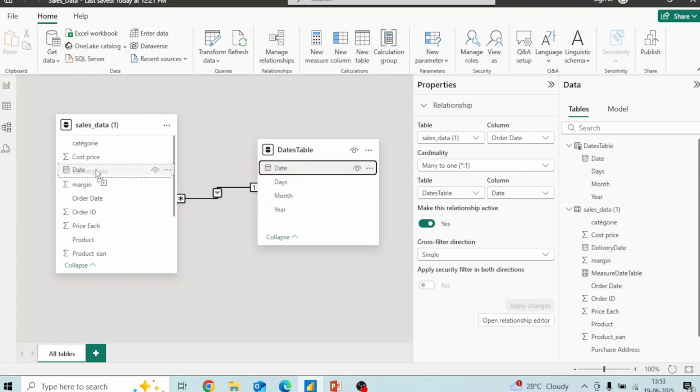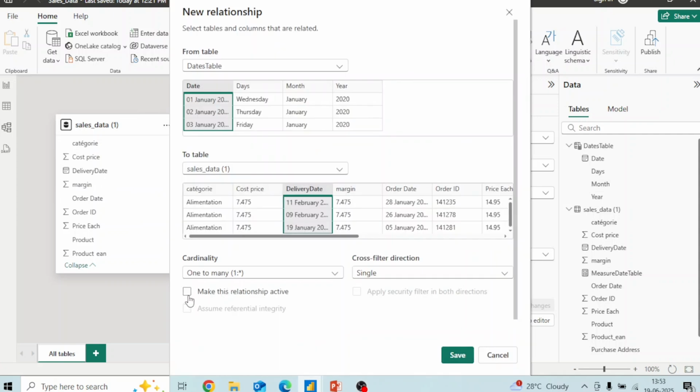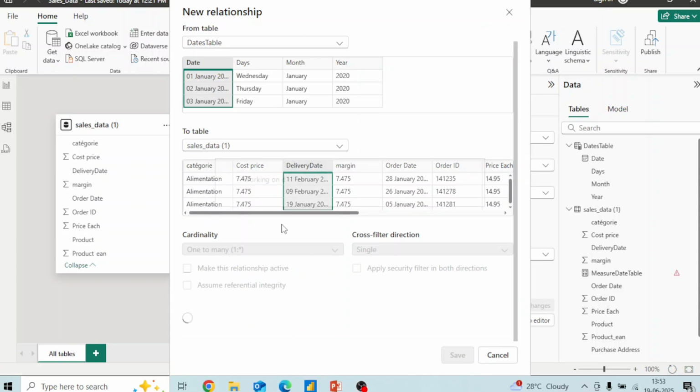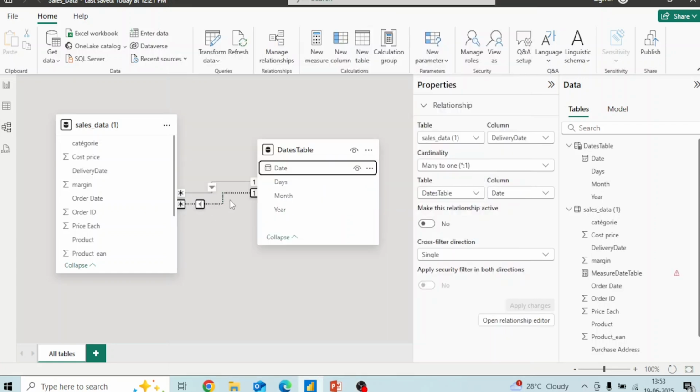I will click on this, and here you will see this checkbox is not automatically checked, because an active relationship already exists. If I check it, it gives me an error that there are ambiguous paths between the sales data and dates table. So let's uncheck this and hit save. Once we do that, you will see that there is a dotted line, which means that this is an inactive relationship. If I hover on it, you will see the delivery date and the date are highlighted.